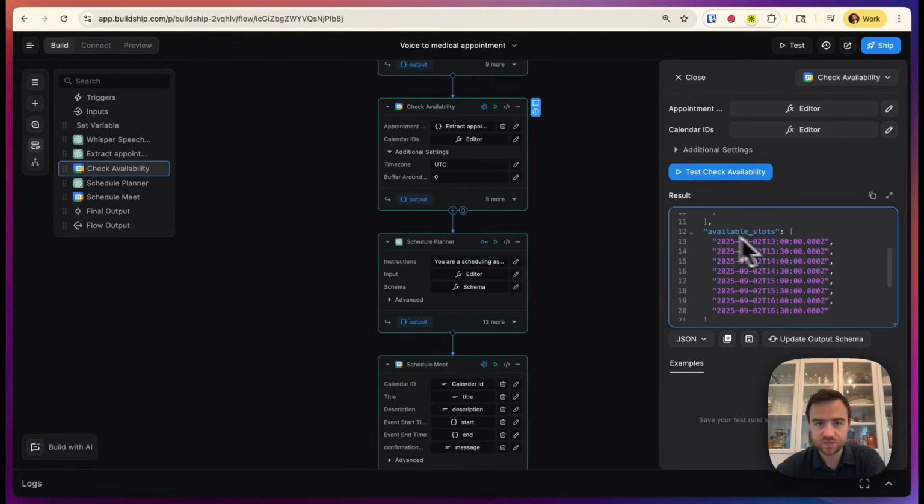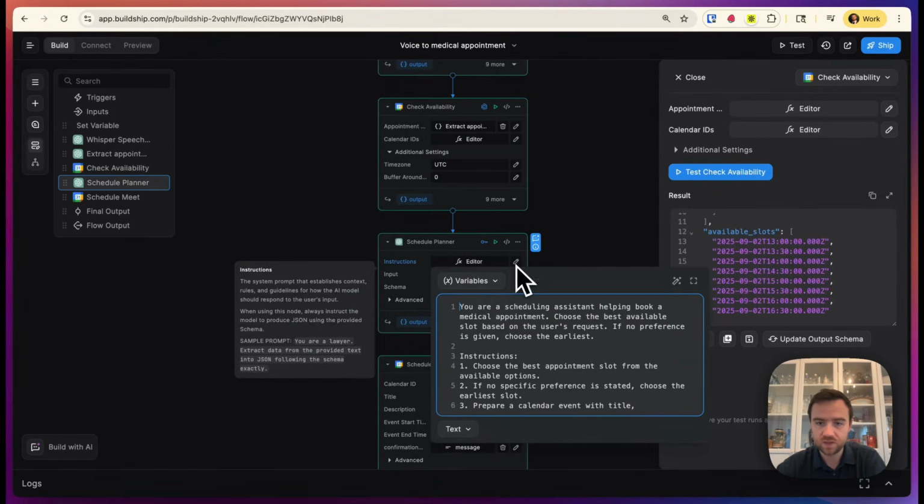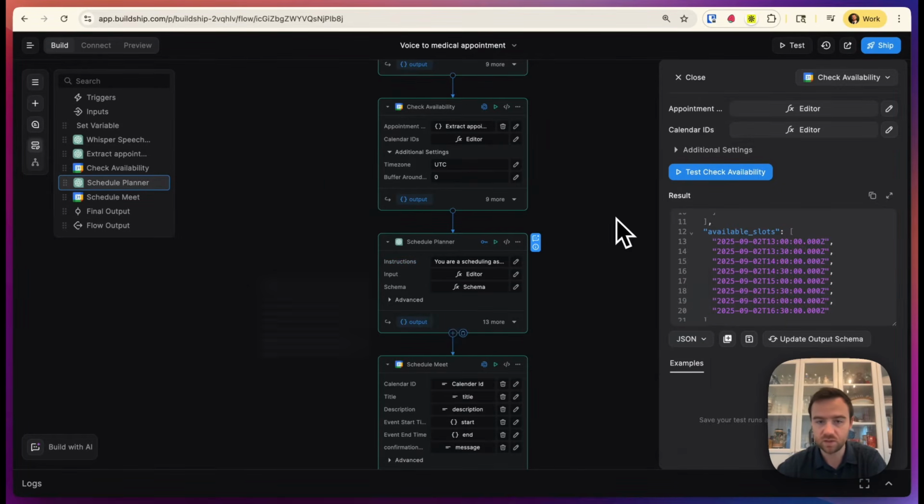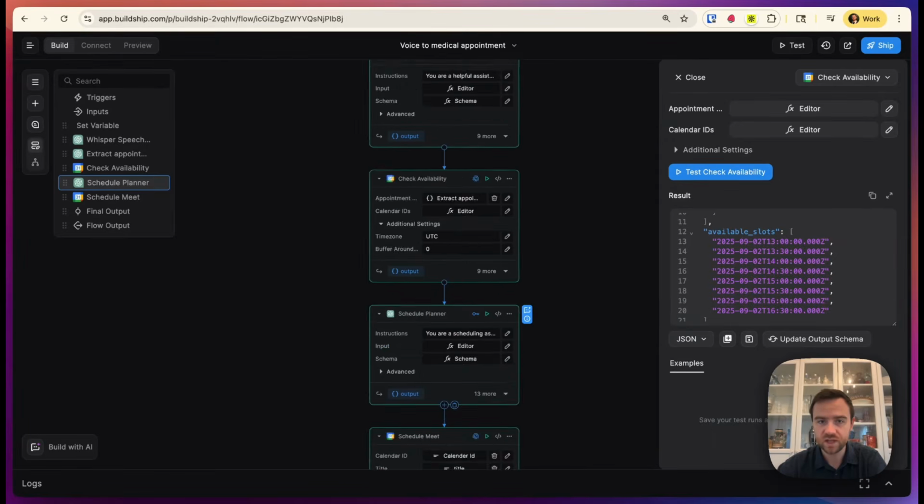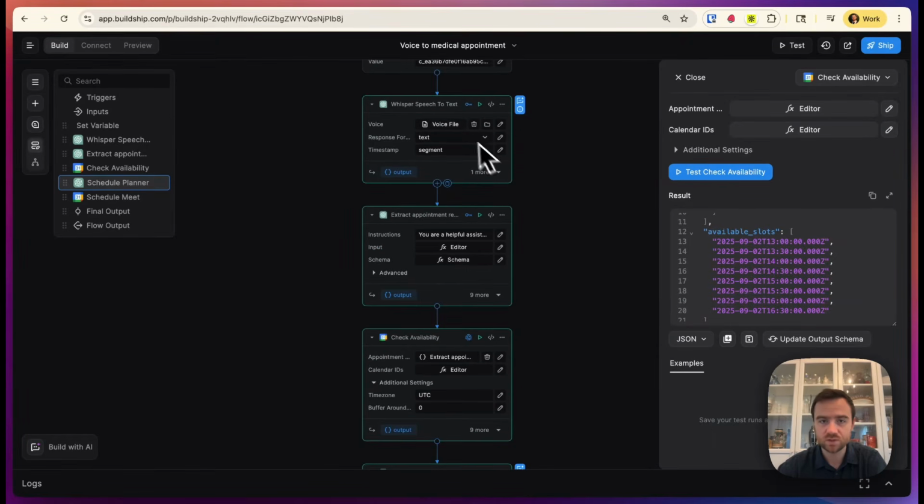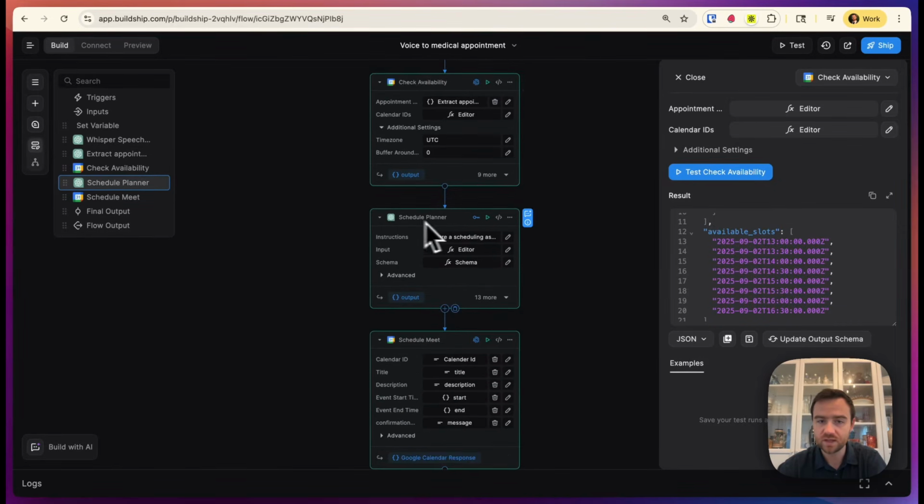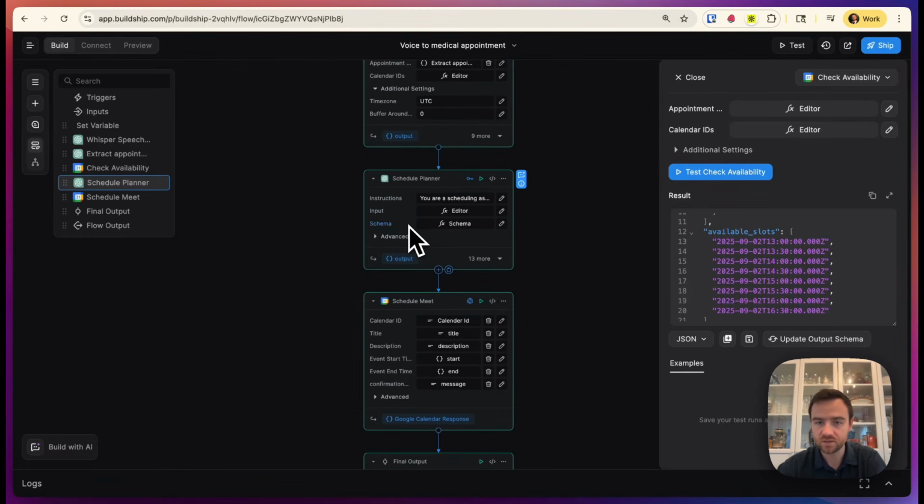So now that we have these available slots from the calendar, we ask another agent to be the scheduling assistant to book the medical appointment. So it's going to choose the best appointment slot from the available options. As an input, we give it the user request that we extracted, as well as the available slots that we extracted as well. Notice that we are using AI a few different times, once to extract the transcription from the voice file, another to extract structured data we can work with, and then again to actually schedule the right slot.